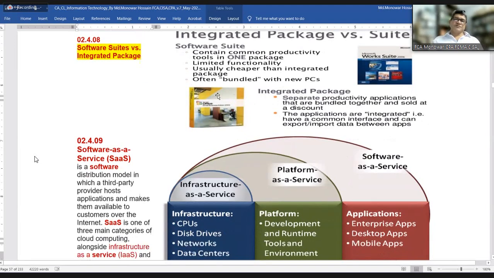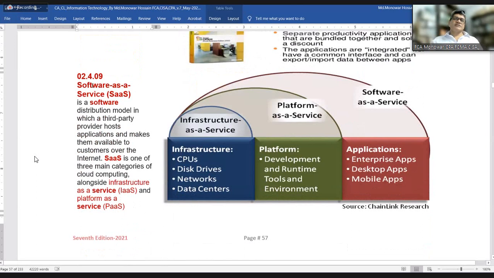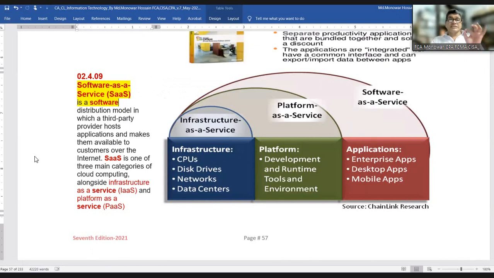If we see another one, software as a service, SaaS, we are using it now. Software as a service is a software distribution model in which a third-party provider hosts applications and makes them available to customers over the internet. SaaS is one of the three main categories of cloud computing.